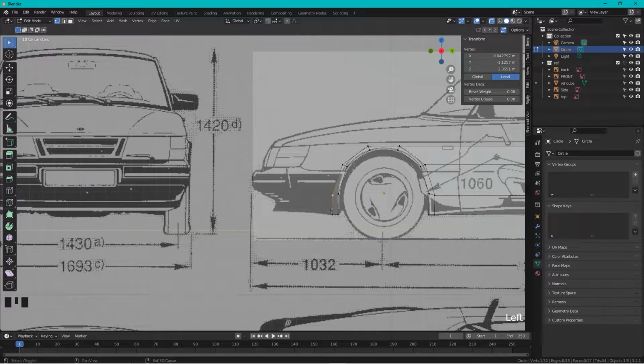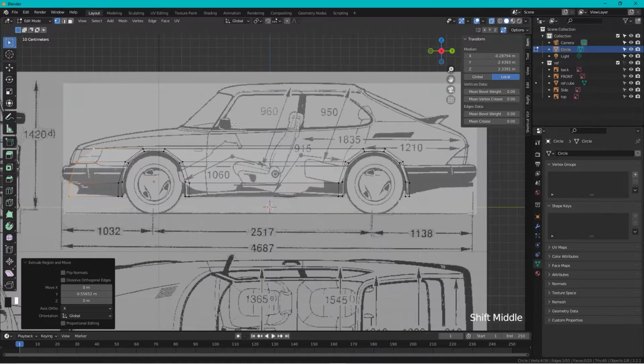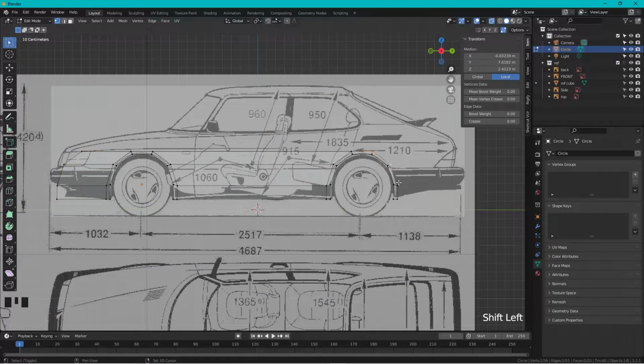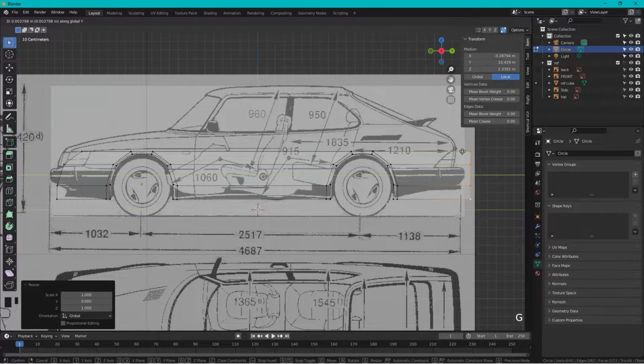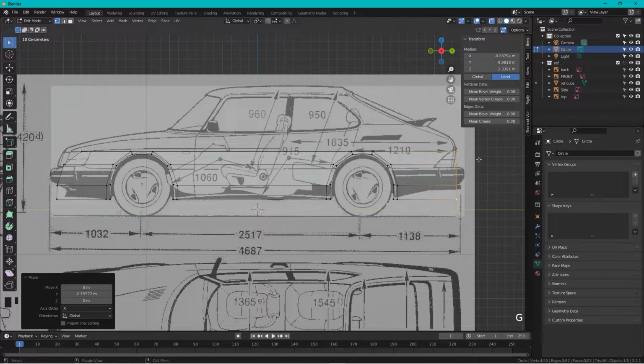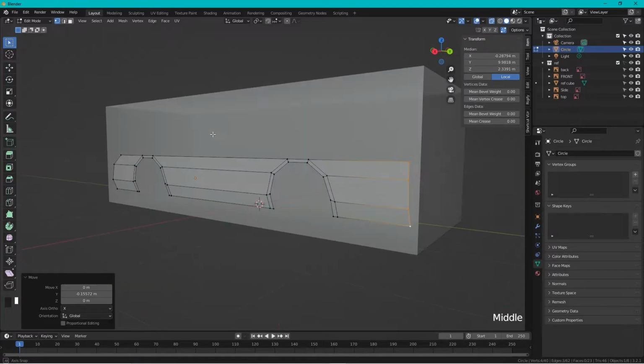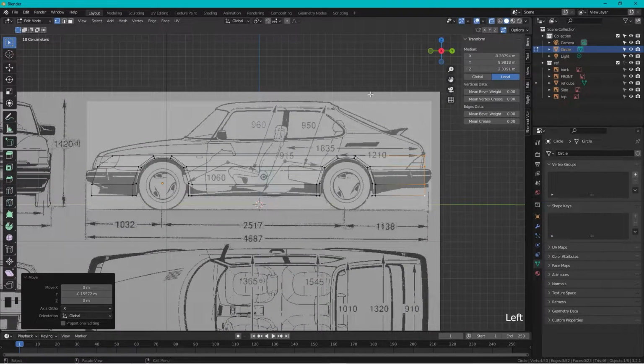And then we select these vertices, press E, Y, and just drag them out, so I have something to work with later on. And here as well, select these vertices, press E and Y, and drag them out. We can also press S and Y and 0, and G and Y, something like that. So if we look at it from the side, it looks okay.